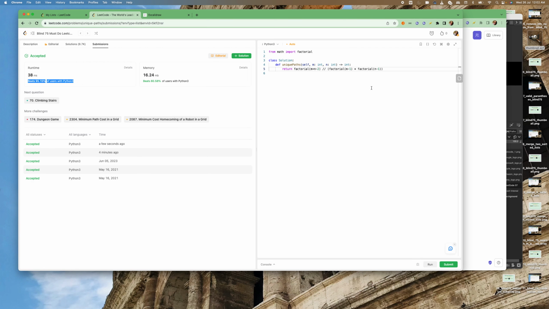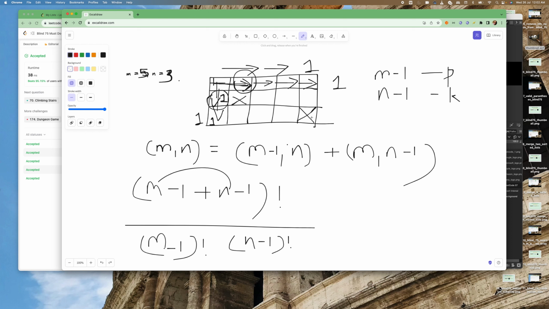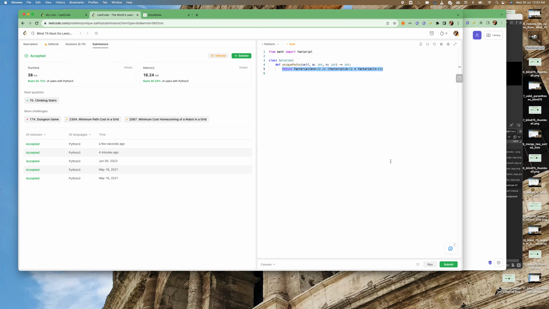So this is just a mathematical equation to find how many unique paths there are to select a particular set of elements. So yeah, that's it. That's the end of this solution.